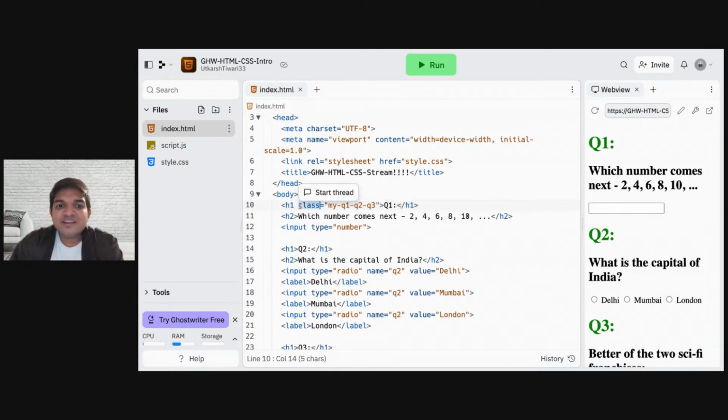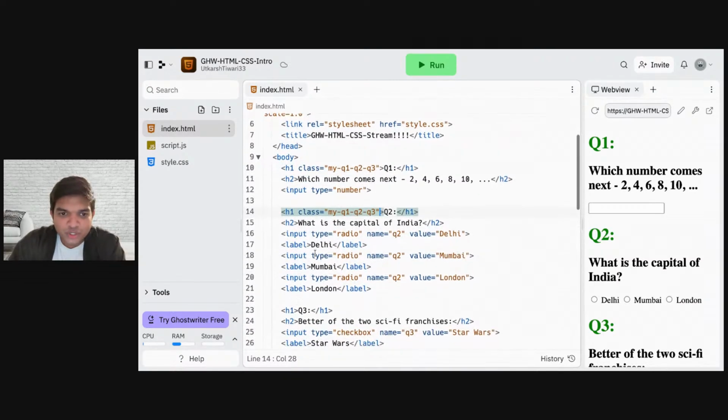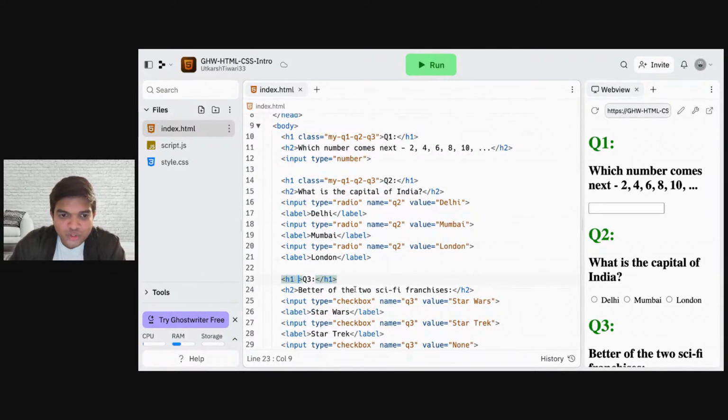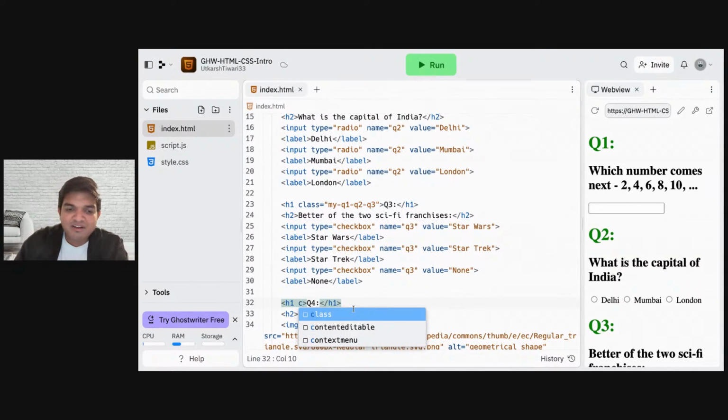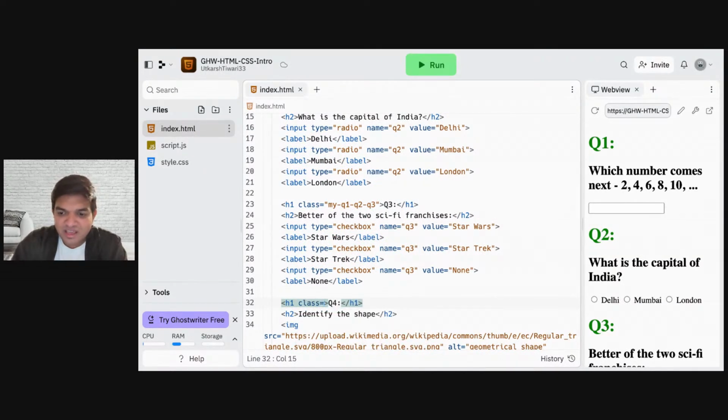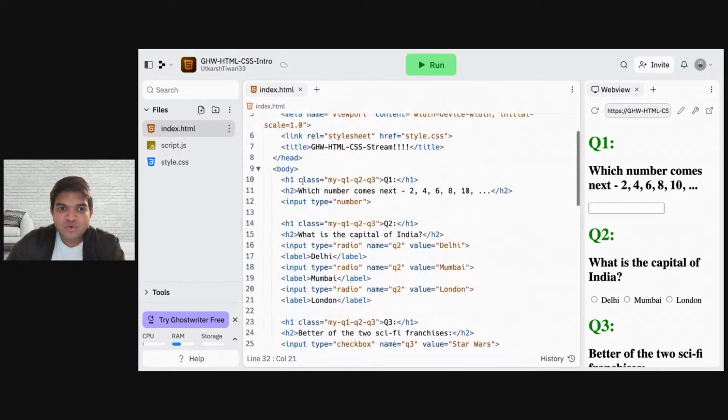So you can give it a class and then you can copy this class to Q1, Q2, and also to Q3. And for Q4, we'll have a different class. We'll say this has my Q4 as the class name. What did we do?